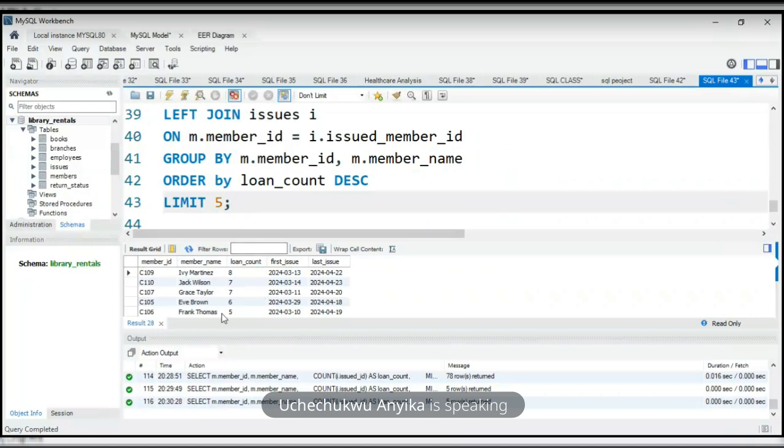So now you can actually export this output table. Then from this table you can create a bar chart, or a line chart. A line chart will show you the period of time in which the borrowing occurred most, displaying the continuity. It will use the first issue date and the last issue date, and maybe their borrow counts. Then your bar chart will display these members and the number of times they have borrowed books.